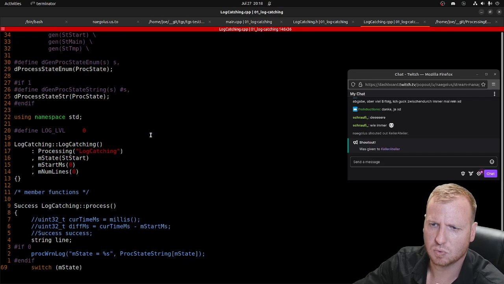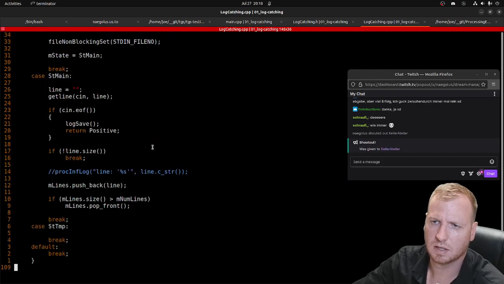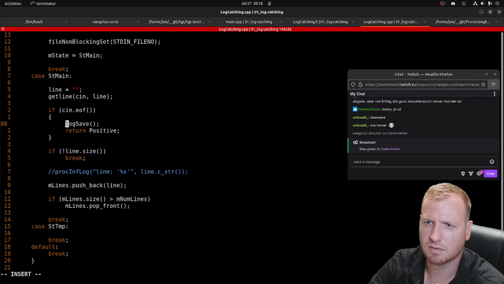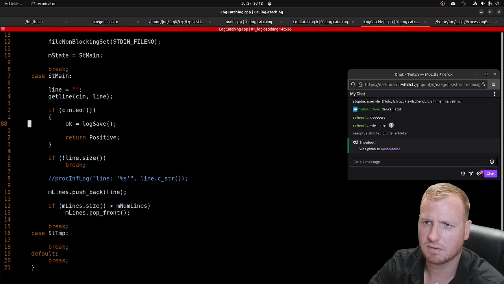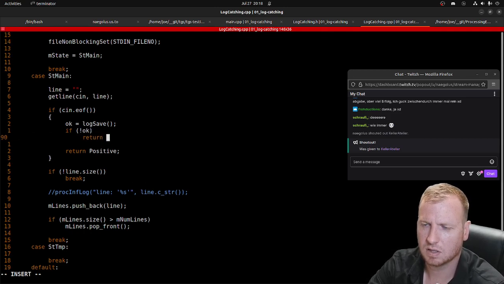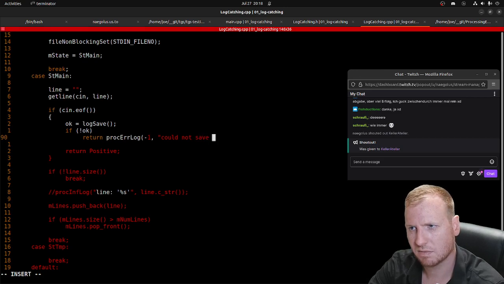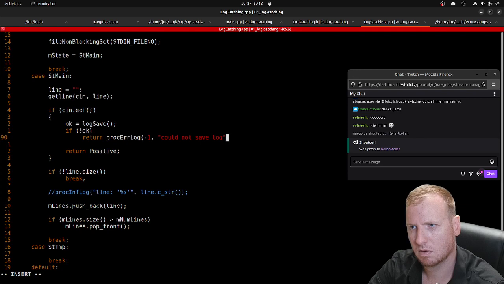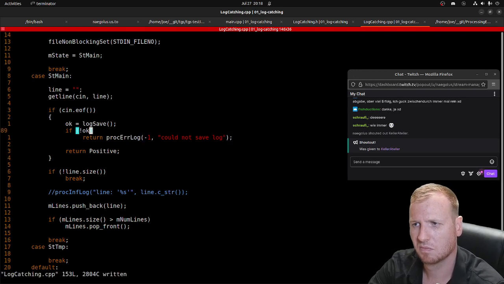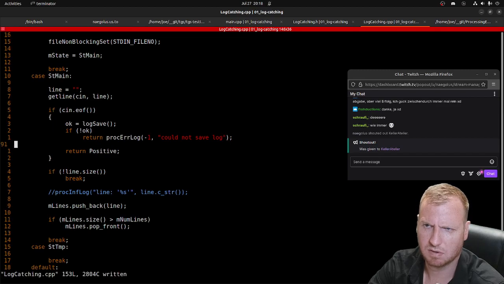So we have here bool okay, and then we say log save. Okay is log save, and if not okay, then return proc error log -1 and could not save log. I guess could not save log, yes.